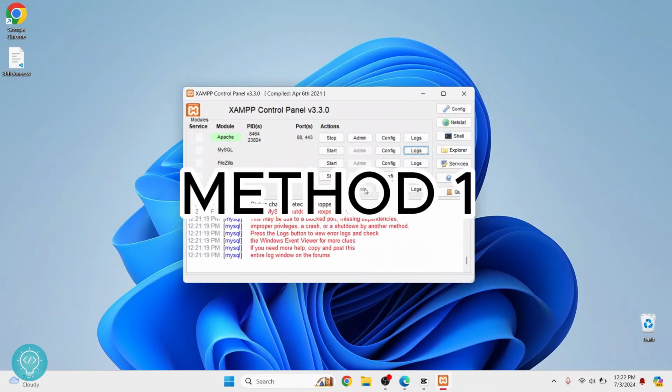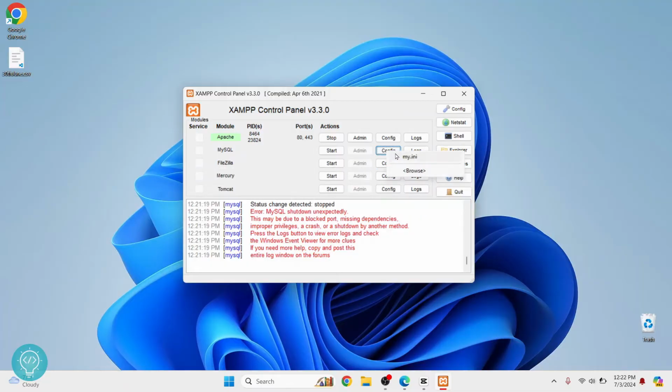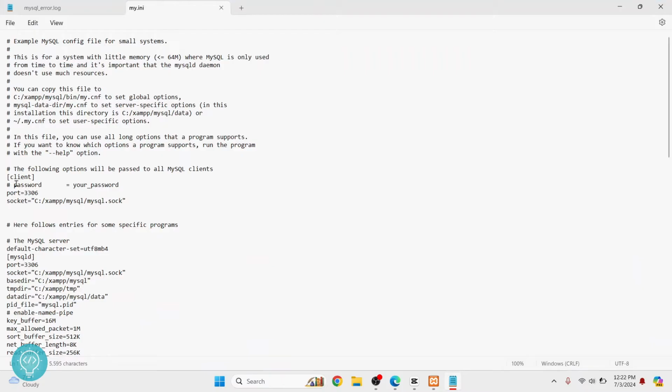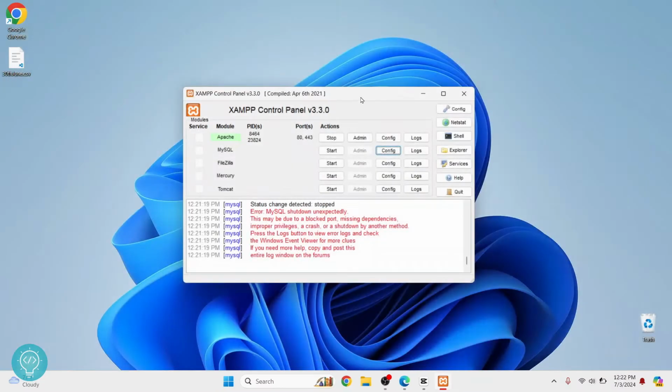So first, what we can do is click on config here, click on my.ini. Let's maximize this. And here below client, you will see port 3306. And inside this mysqld section also, you will see 3306. Now change both of these to 3307 or 3308 or whatever you want. Save the file by pressing Ctrl S, close this and click on start again. And this time, as you can see, MySQL is running successfully on port 3307.